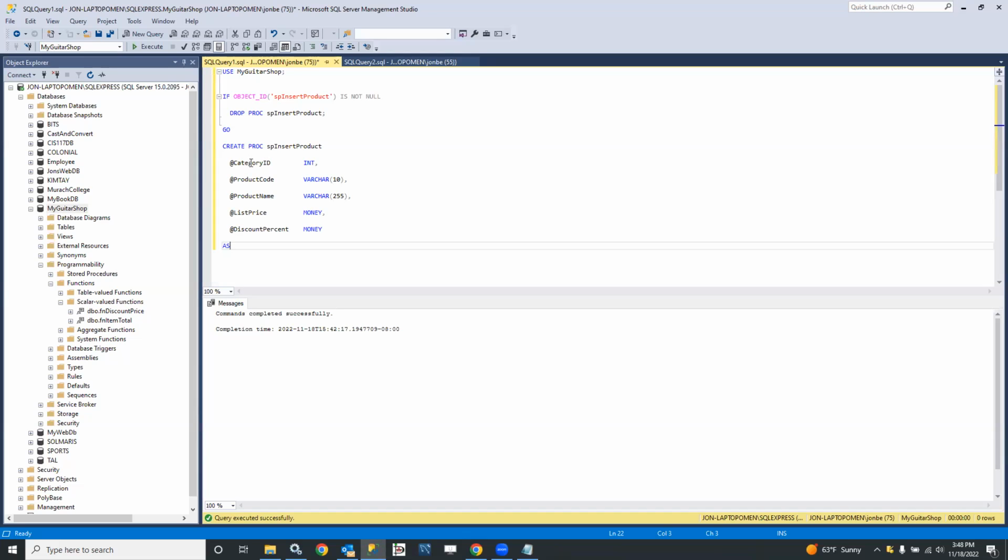and we've enumerated all the parameters. It's going to get category ID as int, product code as varchar 10, product name as varchar 255, list price as money, discount percent as money. And again, where do I get these?